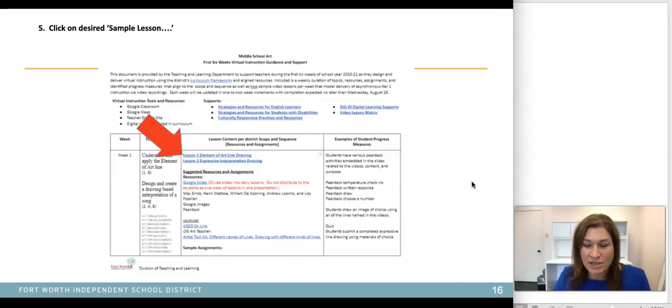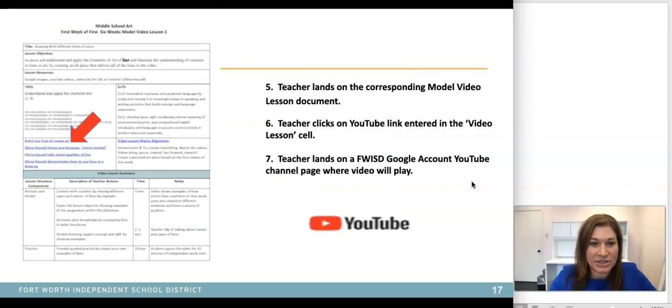There's also a section for the topics and the TEKS and the lesson content, as well as examples of student progress measures. Most of those are going to look like art projects in the art room. Now, if you can see where that arrow is, it's pointing to one of the lessons, and if you click on that, it will connect you to the video matrix or the model video lesson.